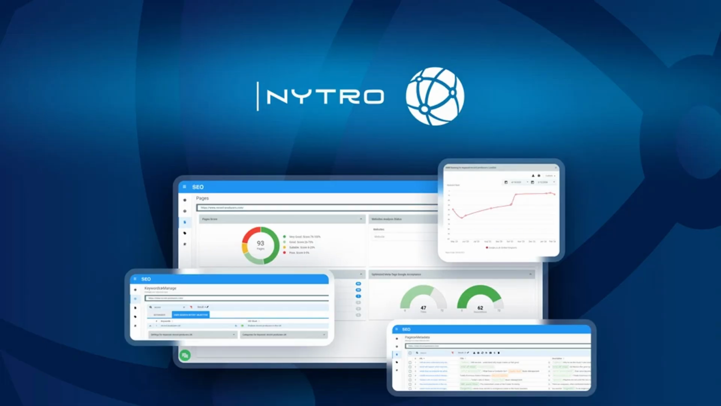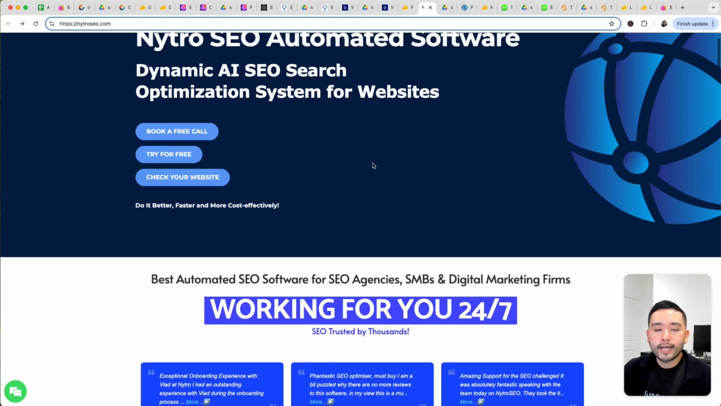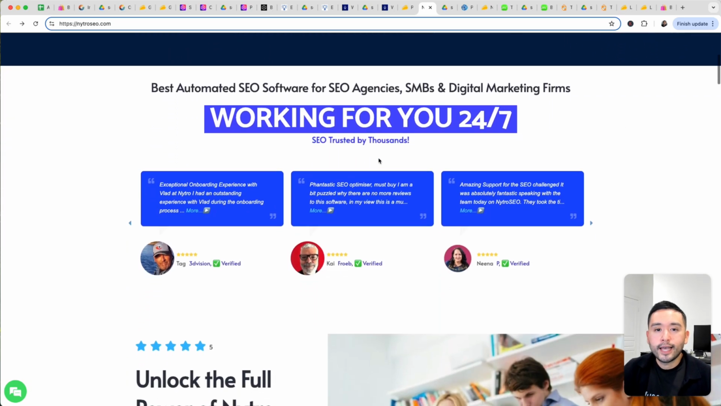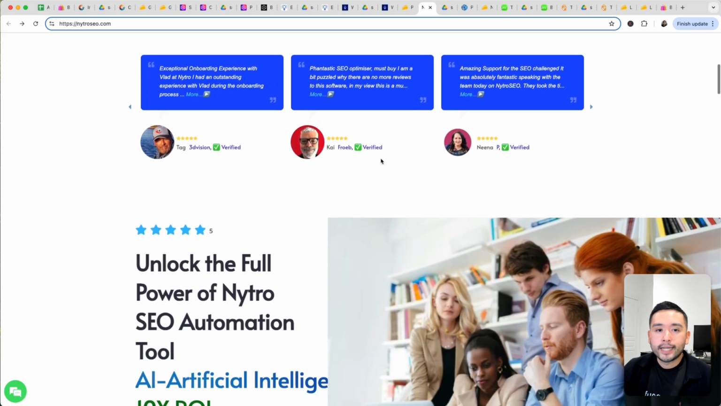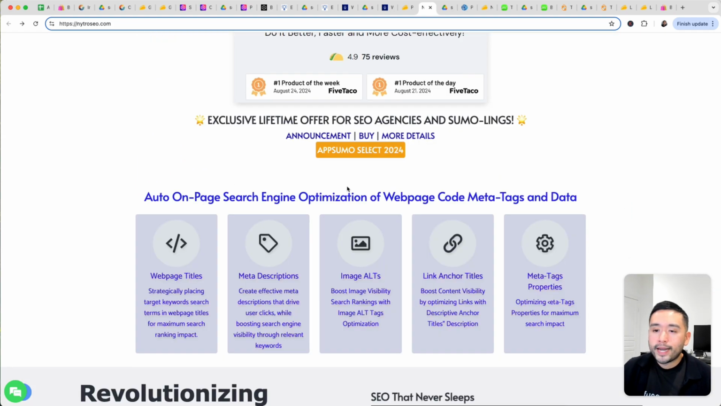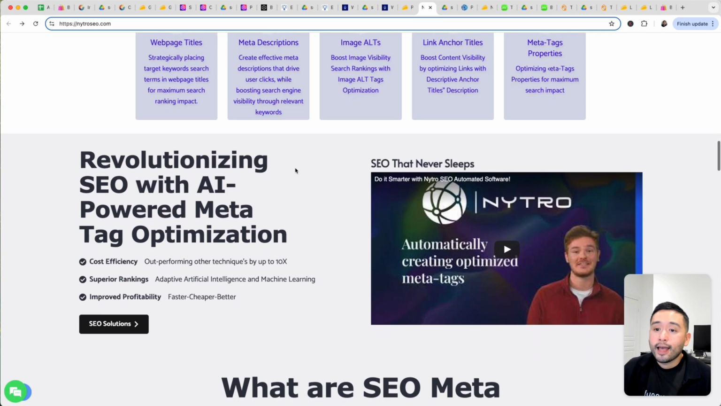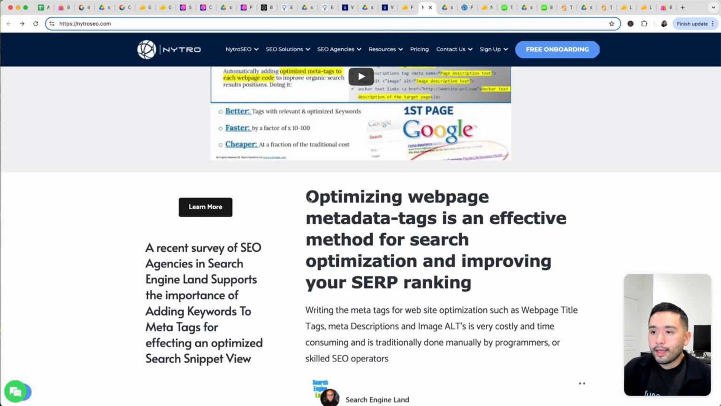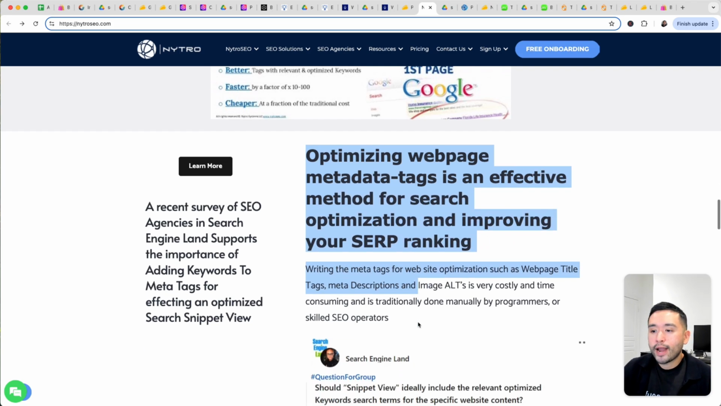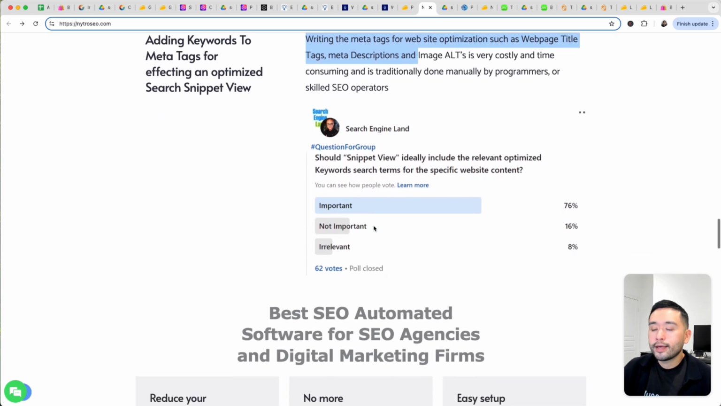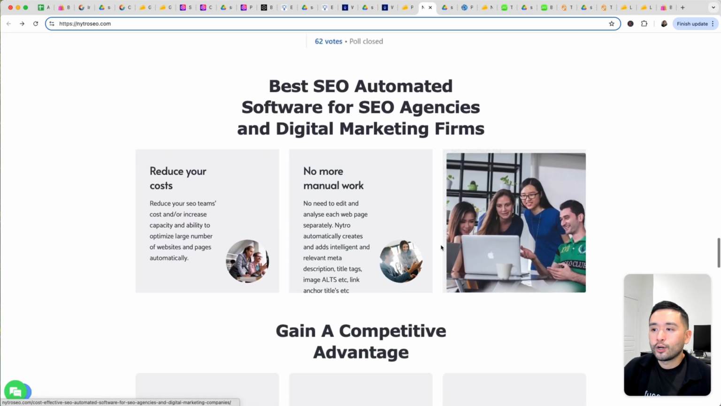Nytro SEO, so they are back, and this is an AI-powered SEO tool that automatically generates and optimizes your meta tags for your website. So meta tags like the web page titles, descriptions, alt image tags, and link anchor titles, and also other meta tag properties that it can optimize for you. Optimizing web page metadata tags is an effective method for search engine optimization and improving your SERP ranking, which I totally agree with and is true if you want to rank higher in Google.